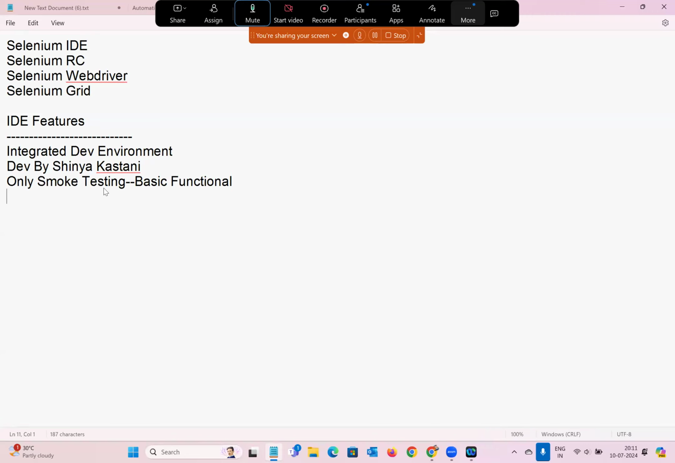And it is not a new tool. It's a plugin. Everyone, it is what? A plugin into Firefox, Chrome, and Edge browsers. And it is used to perform recording and playback operations.